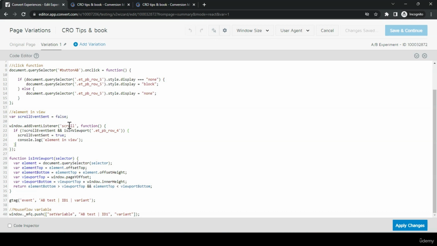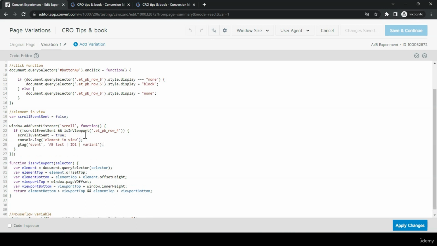Once it is in view, it needs to send an event to Google Analytics stating what variant the user is in. As the code also checks if the event has already been sent, right here, it will only be triggered once. So this is the event we have to state that the visitor is in the variant. Now let's get this code and place it right here.